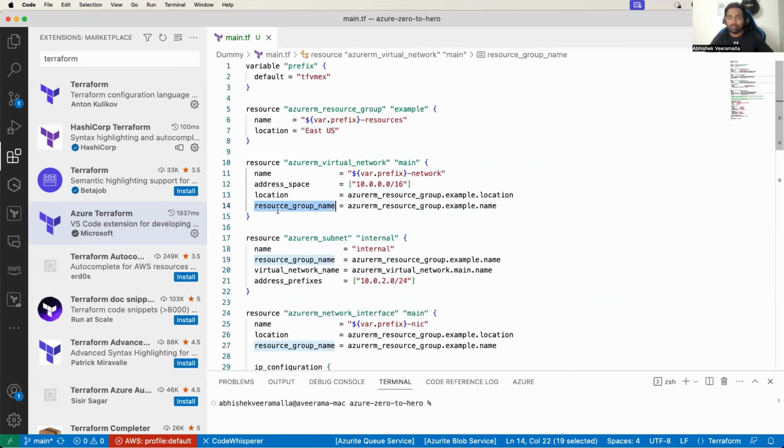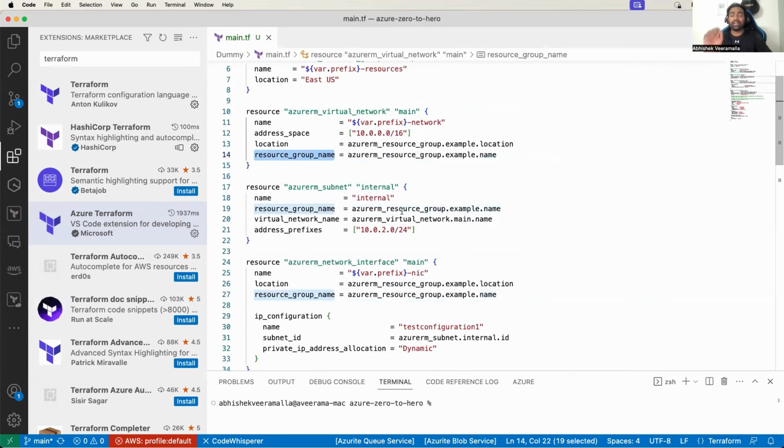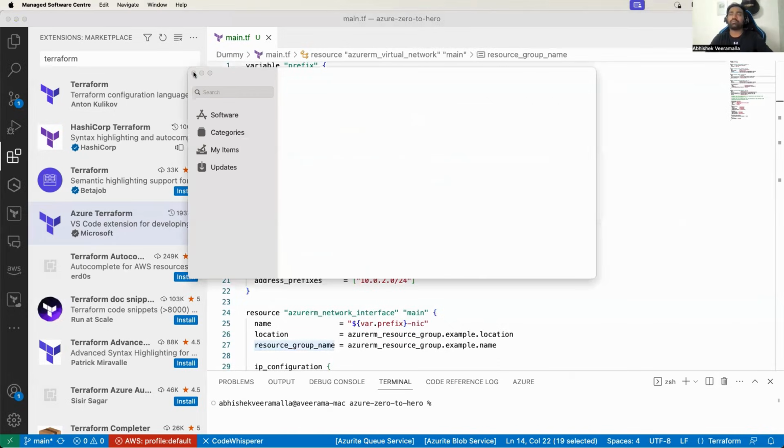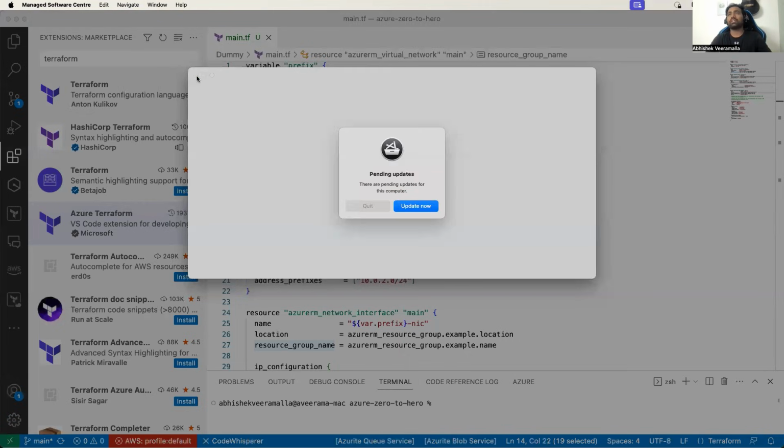Similarly, for the resource group name, you might think, okay Abhishek, why do I have to do it this way? I can simply hard code it, right? But if you look at the number of times the resource group name is called, in Azure, any resource that you want to create, resource group name is the mandatory thing. So that's why instead of hard coding it to East US, we are reading it from the resource that we have created. So we are reading it from the resource that is available.